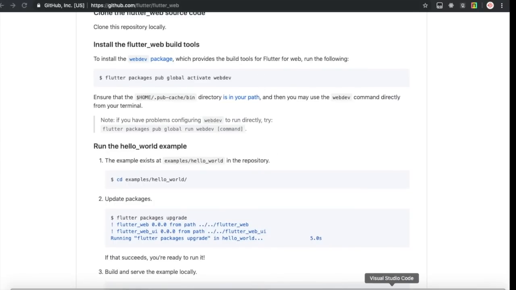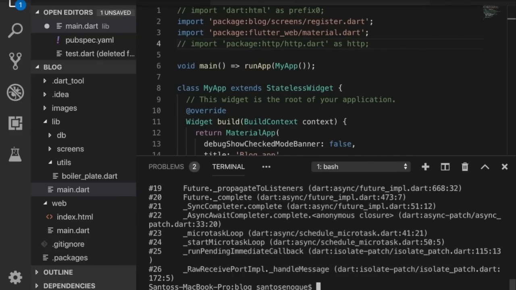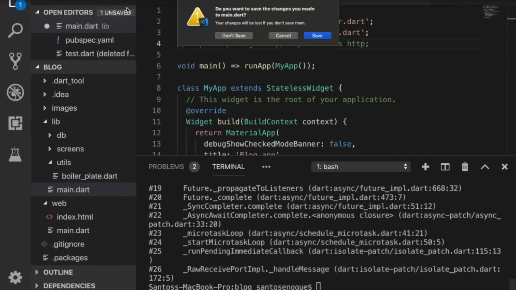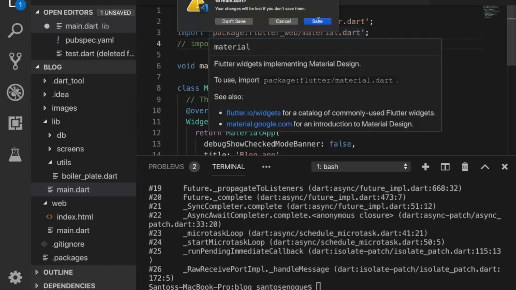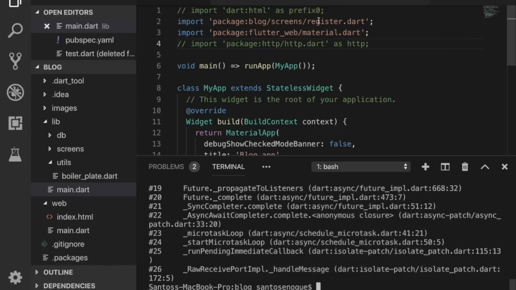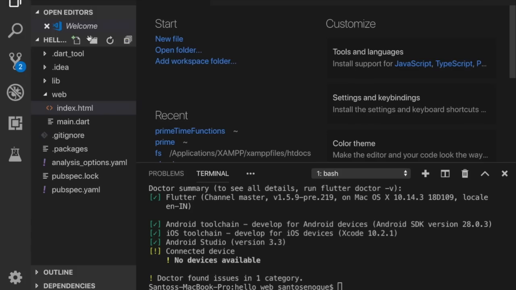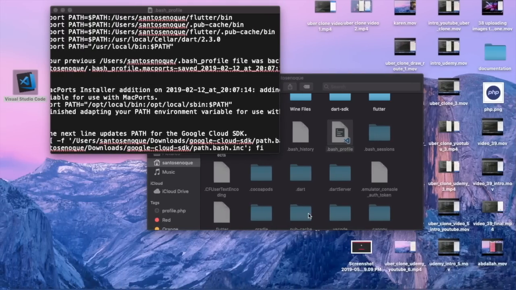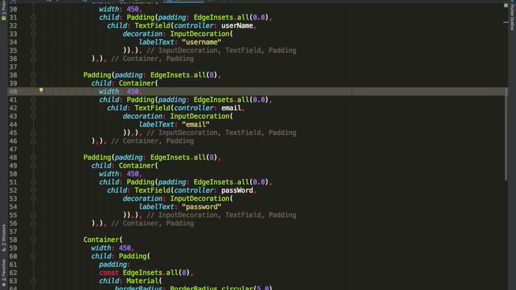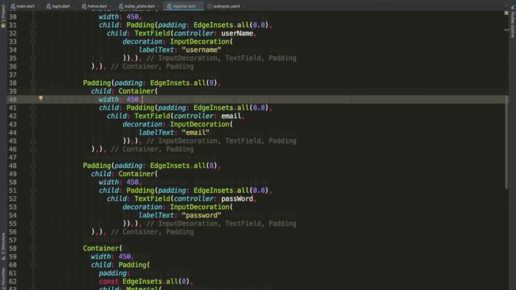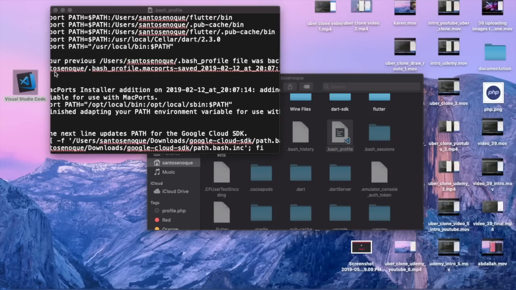If you are running, let me close this project. Of course I want to save and then close it. Okay, I'll go ahead and close the project, and I have this on Android Studio. I'll just close it as well.